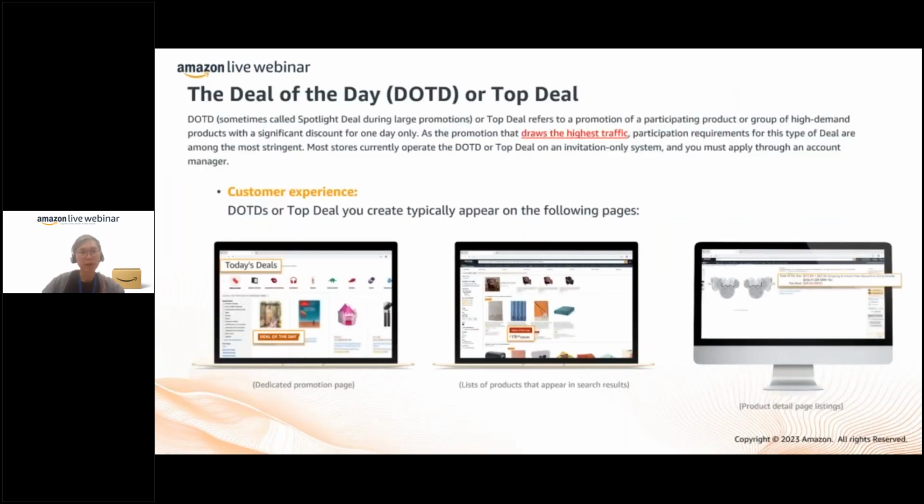Okay, the last type I want to share is what we call the deal of the day, DOTD, or sometimes it's called top deal or spotlight deals. However, this one is mostly operated on an invitation-only basis. So if you're eligible, an account manager or even an email will be sent to you to check on your consent on whether you want to run top deals or deal of the day. All right.